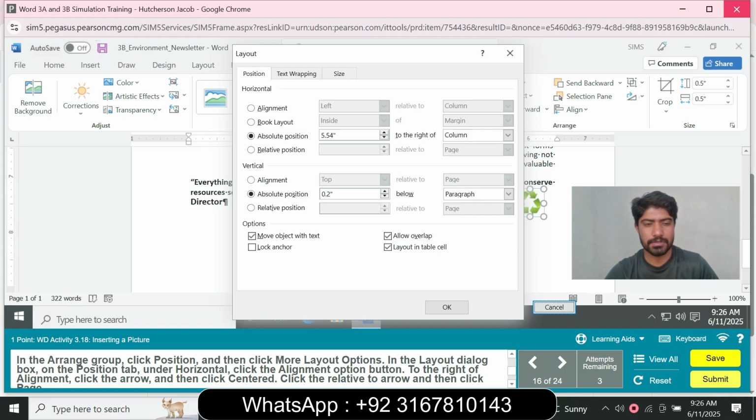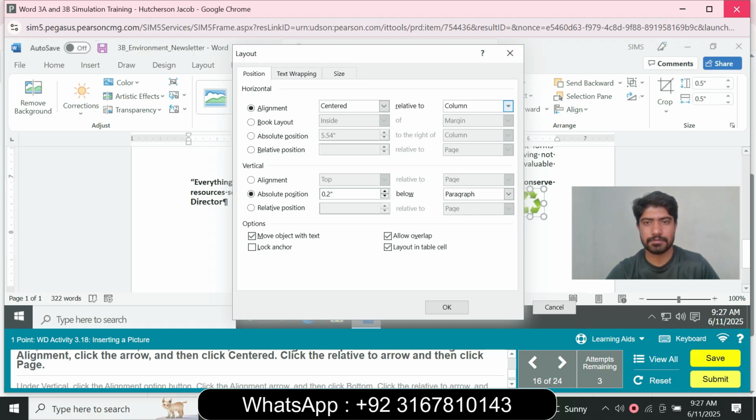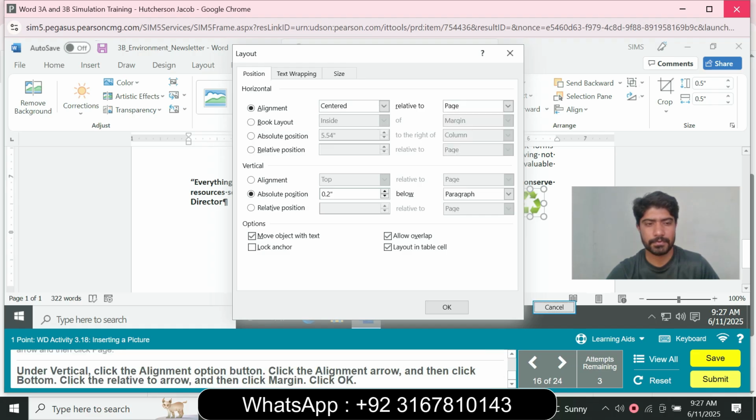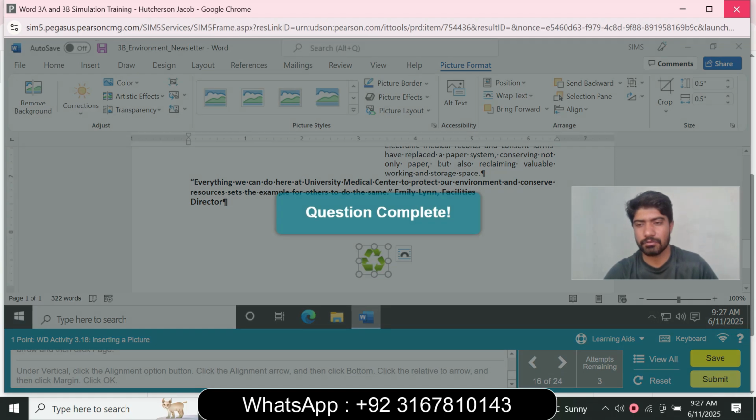So go to the picture and click More Layout Options. In the Layout dialog box, on the Position tab, under Horizontal, in the Alignment options, click the arrow and choose Centered, and click Relative to Page. Under Vertical, click Alignment and choose Bottom, relative to the Margin. Click OK. So question number 16 is complete.